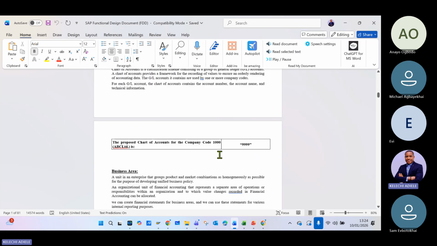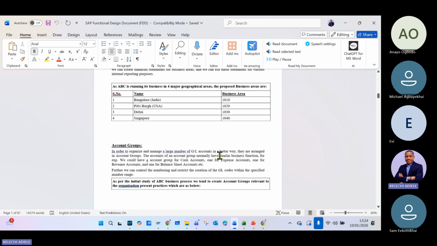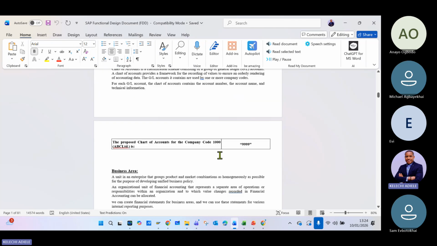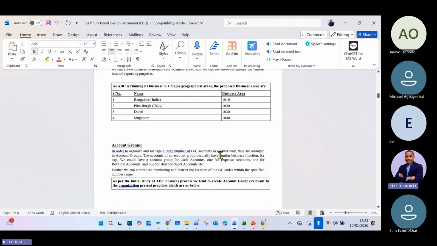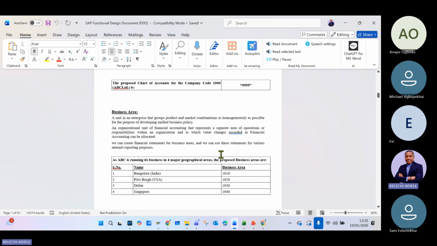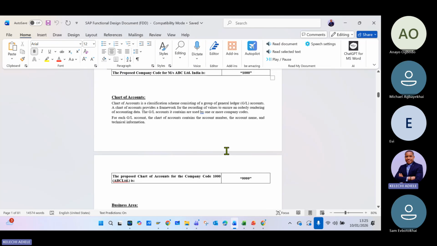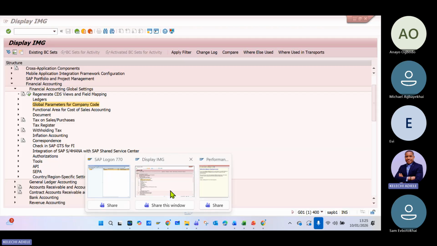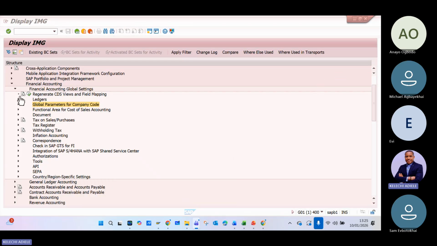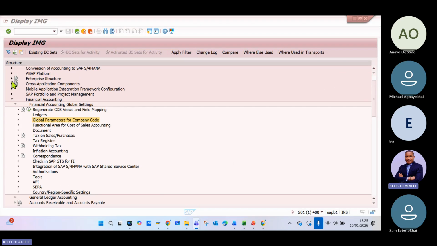So as we move on, we're going to start picking up other areas of configuration. We have done business areas. We'll look at chart of accounts very soon. I think that's where we're going to end our class today. But today, we're going to go deep. We're going to take some more steps. So last week, we finished with enterprise structure.